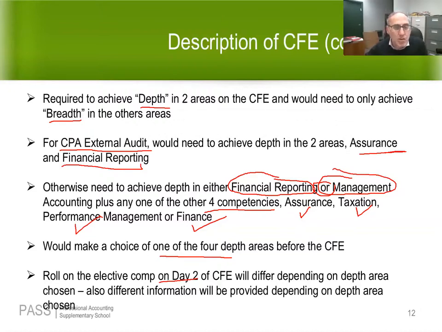If the guy sitting next to me chose performance management as his depth area, then that fellow will do financial reporting and or management accounting just like me. But the third area they're going to deal with will be performance management. So all you're doing on the comp is financial reporting and or management accounting plus whatever depth area you chose.